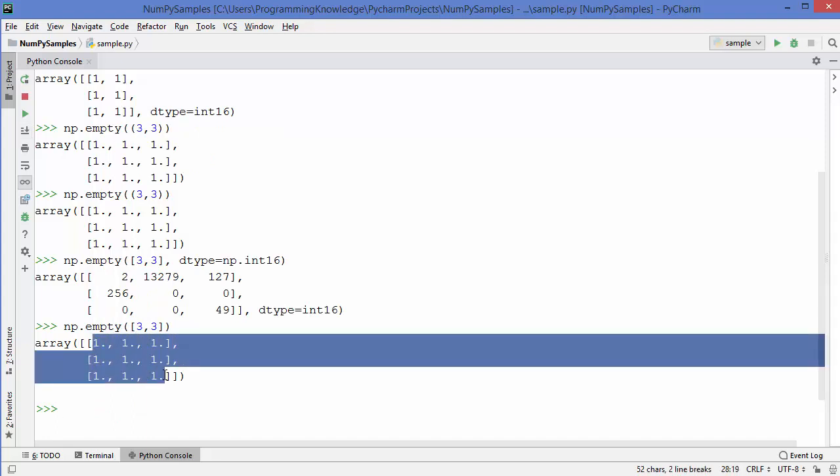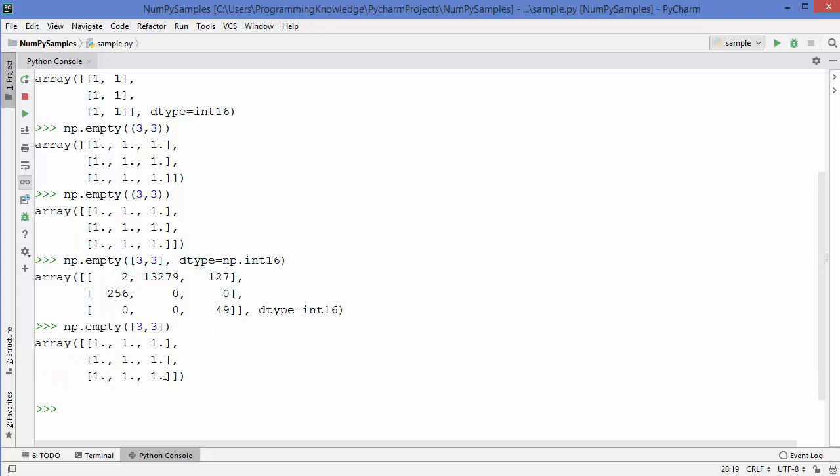But always remember that empty, unlike zeros, does not set the array values to 0, and this means that this may therefore be marginally faster.